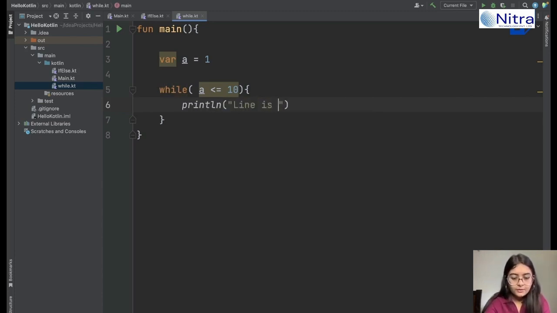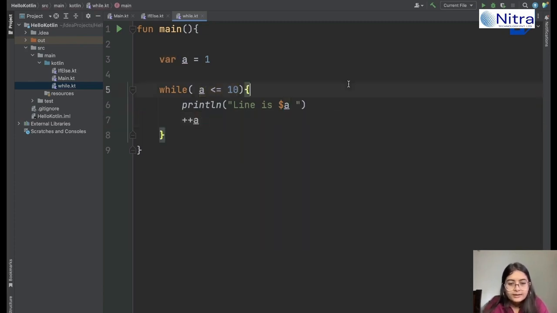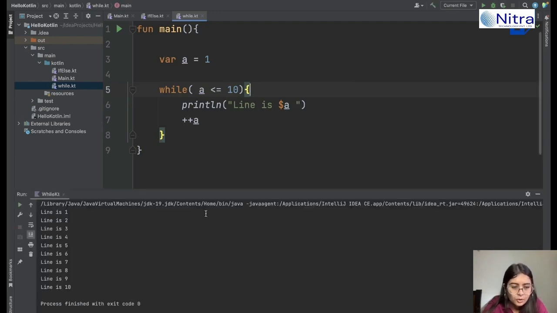Line is $a. Okay, so basically this is the beauty of Kotlin. If you are under double quotes, if you are using a string and you want to print the value of a variable as it is, you can use the dollar symbol. So line is this, and after this I'll increment the value of a. That's it. Let's execute this piece of code and see if we did the execution correctly.